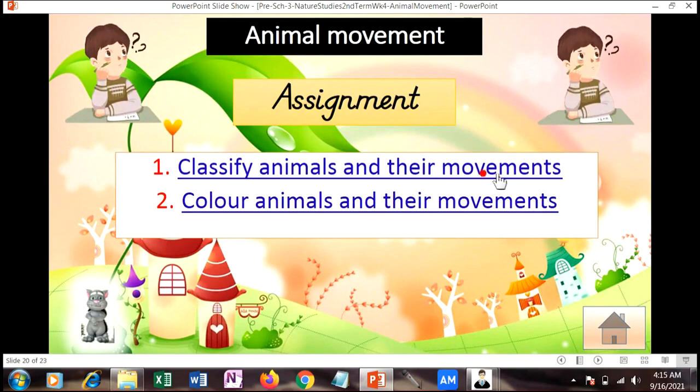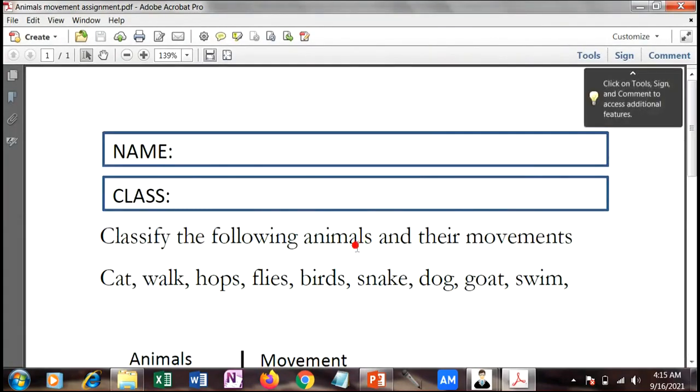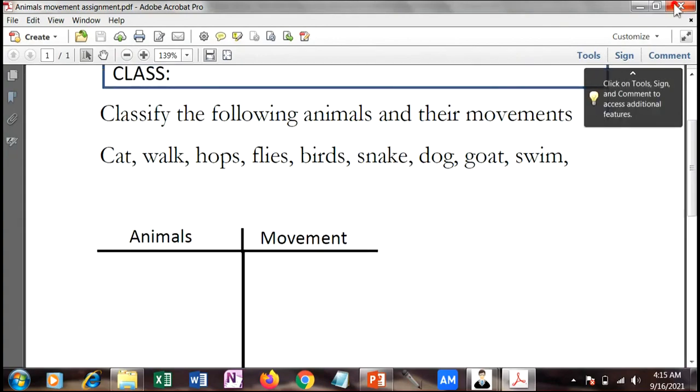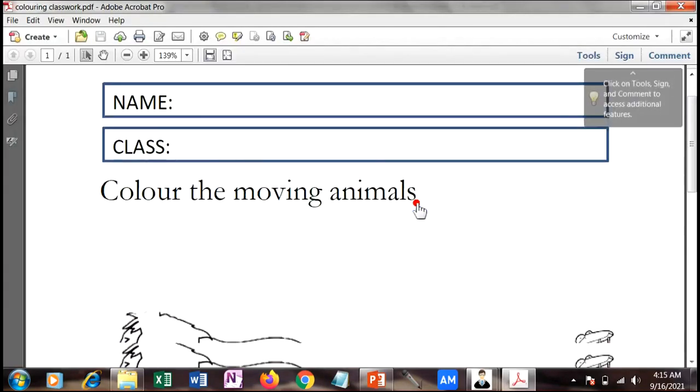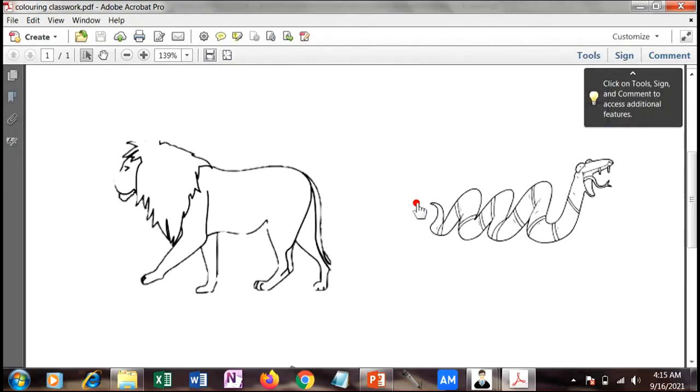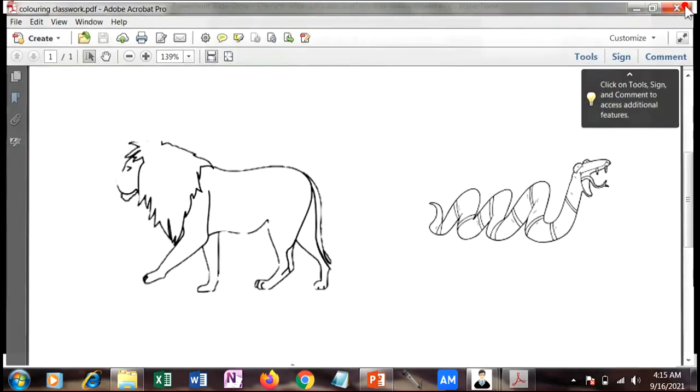You can print this, send this to the printer, and give them to submit. You can see the color animal movements. So you color the moving animals, just to print. This is preschool 3 in early years.